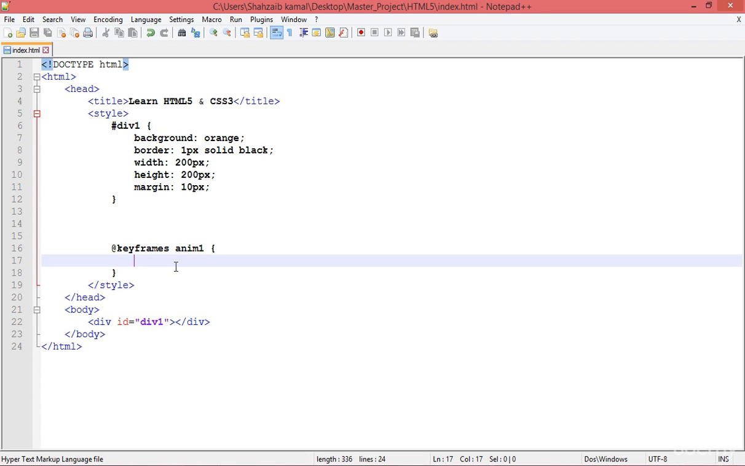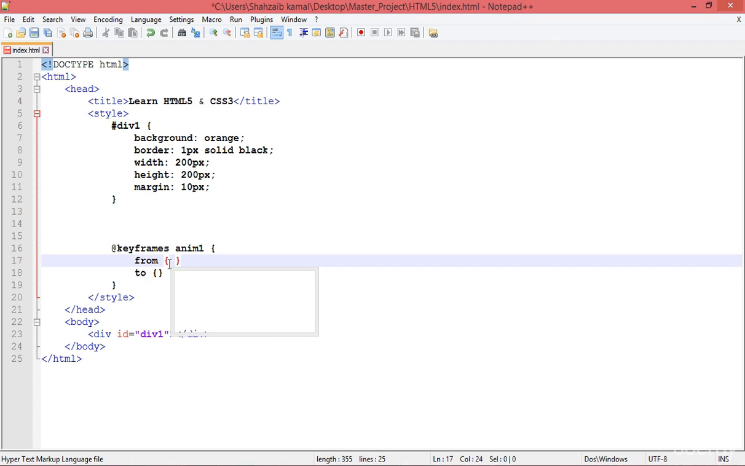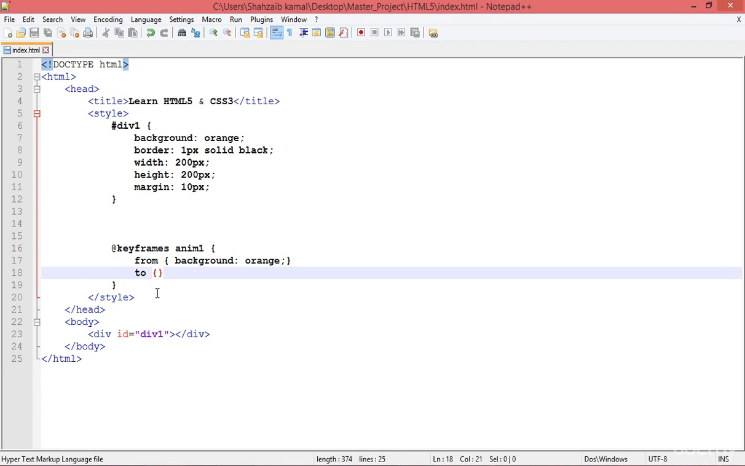We are going to use the same thing in keyframes in CSS3, but it's a little easier and simpler to do. What I'm going to do is change the background color of the element, div1. The div1 starts from orange. So first of all, put from, then a curly brace, press enter, and put the closing curly brace. From where I'm starting, the background is orange. Now where I want to pick it, I'm putting the background red. So from orange to red.